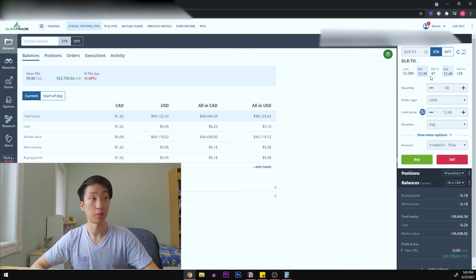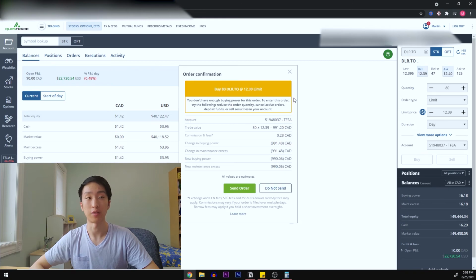You would set it at the buy price. If you want your order to fill immediately, just set it as the ask price. But since I don't actually have any money in this account, I won't actually send the order. So it tells me I don't have enough money. But normally you would just buy it.